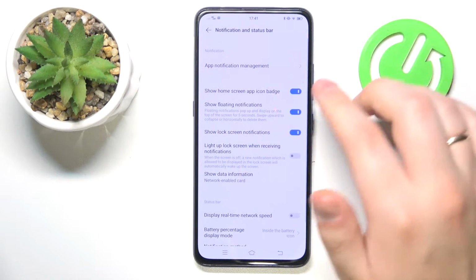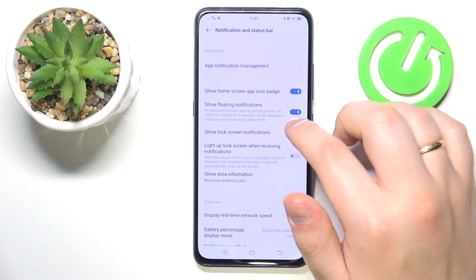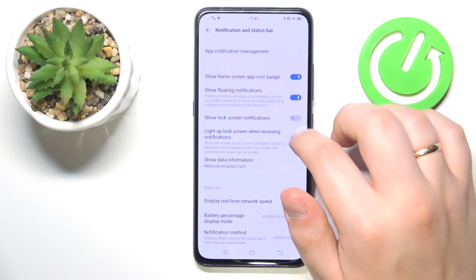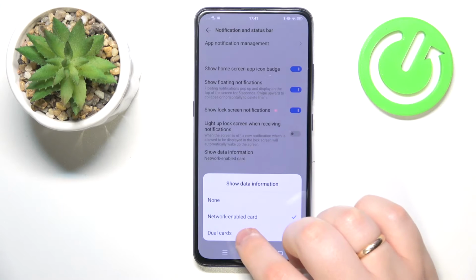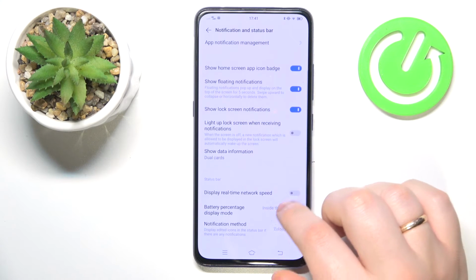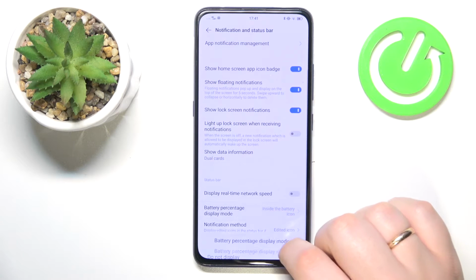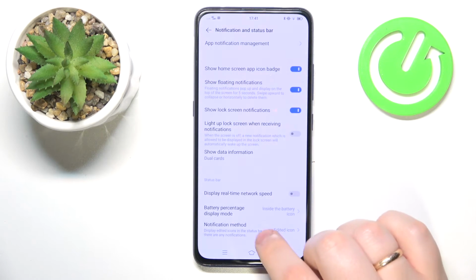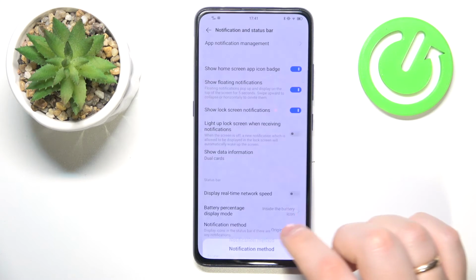would like to change. For example, you can show or hide the home screen app icon badge, show or hide floating notifications, show or hide lock screen notifications, show or hide the data information, display or hide real-time network speed, change the battery percentage to display mode, and modify the notification method.